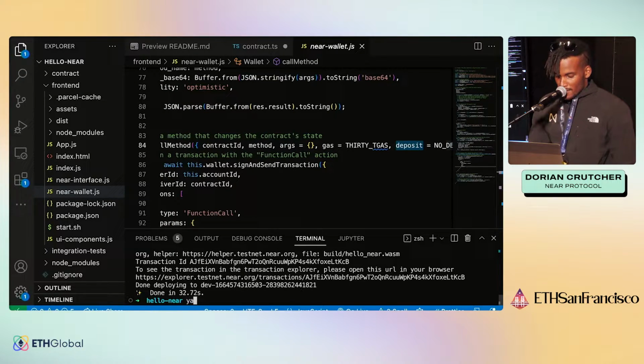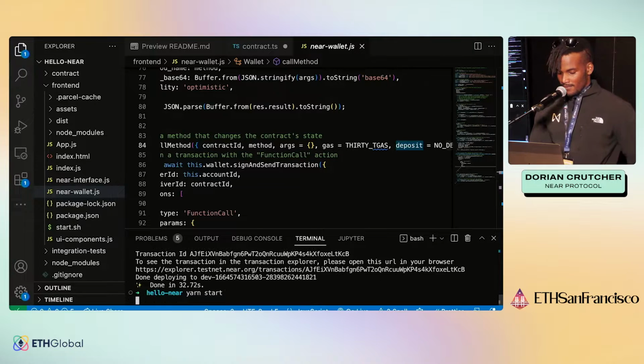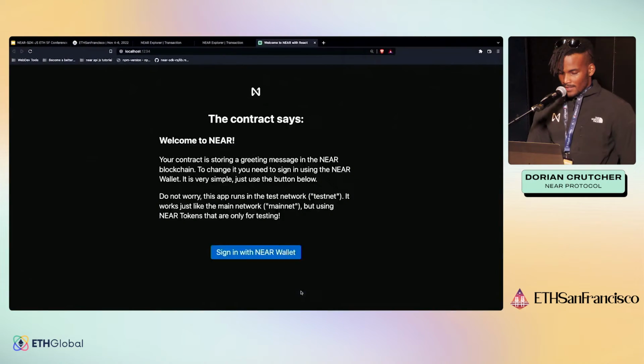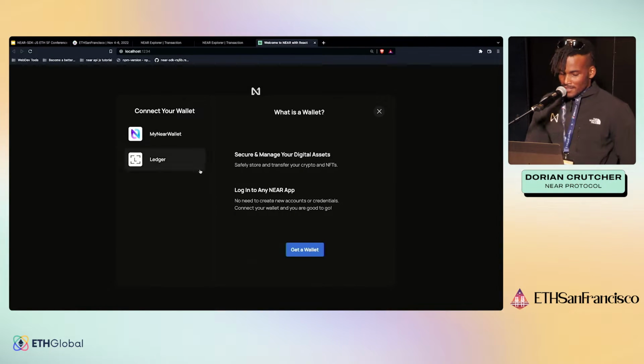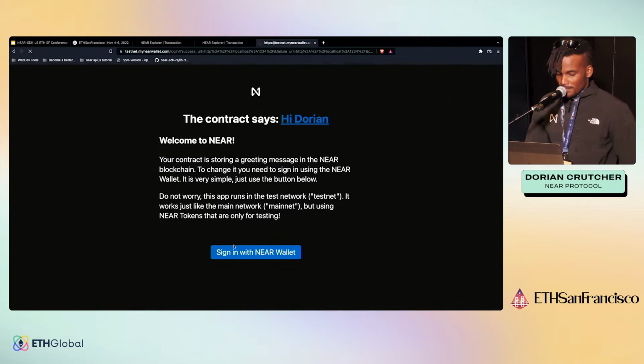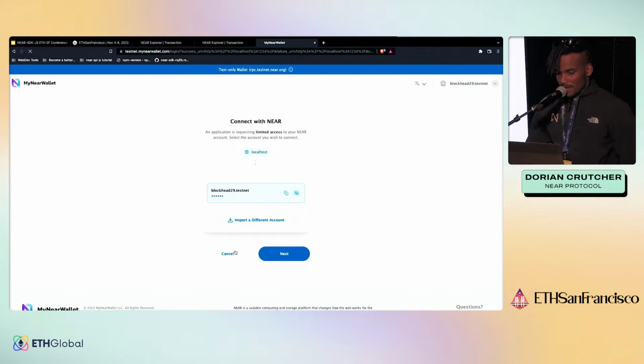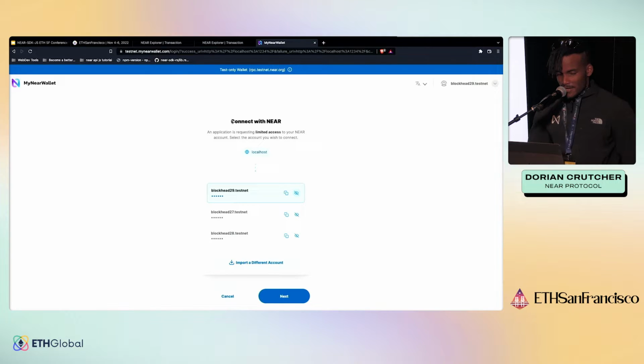If I were to run yarn start, it says the app is starting. It gives you this nice, neat little front end for your application. You can sign in, it shows you the My NEAR Wallet modal, and then it'll redirect you to mynearwallet.com or testnet.mynearwallet.com. And you can simply sign in with your application. So this is what your end user would see, essentially. Just a very easy way to sign in and sign out of your application.